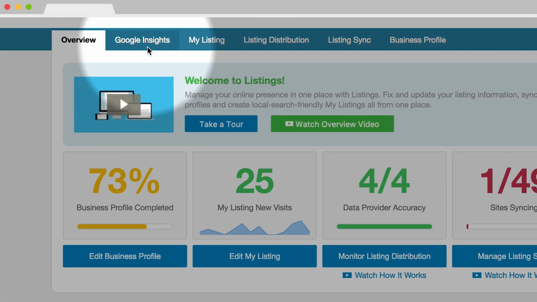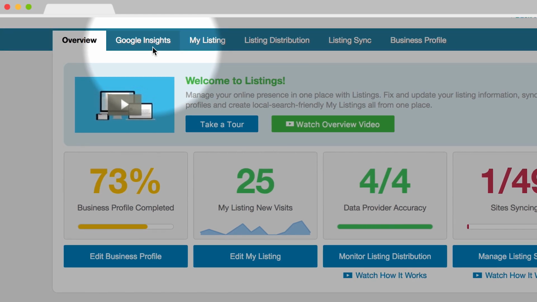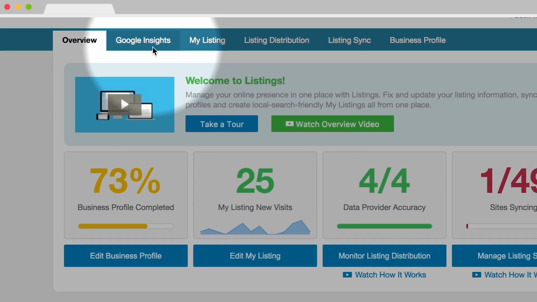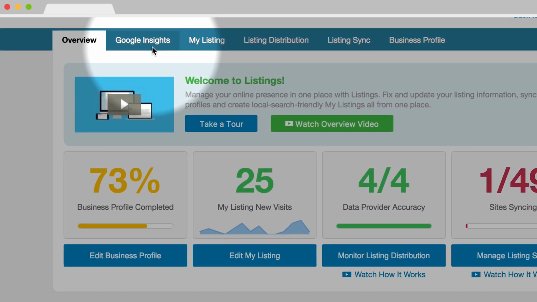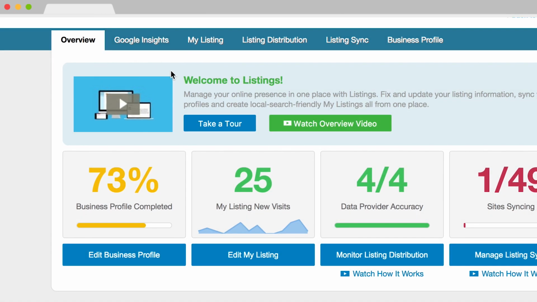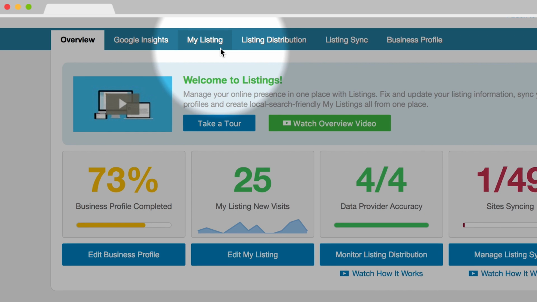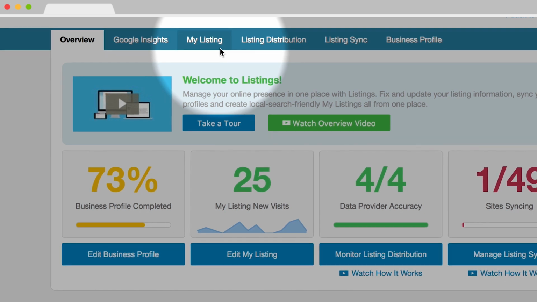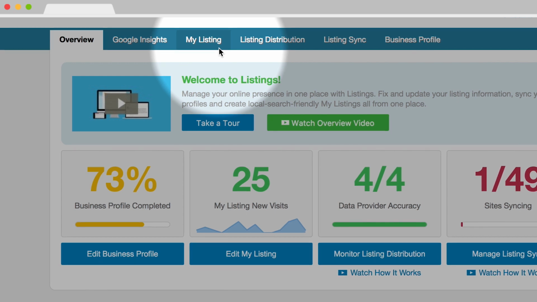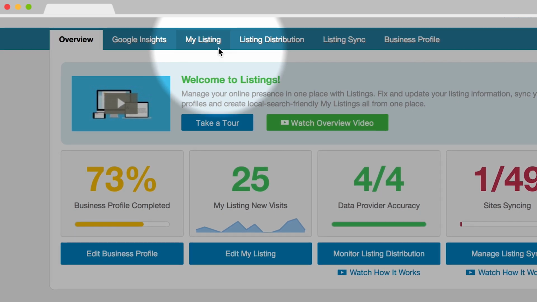With Google Insights, you can track the performance of your Google My Business listing right from within your listings dashboard. You can unlock valuable information on your customers' interactions, like the number of website visits, phone calls, and requests for driving directions you receive. We're providing you a mobile-optimized business listing called My Listing.